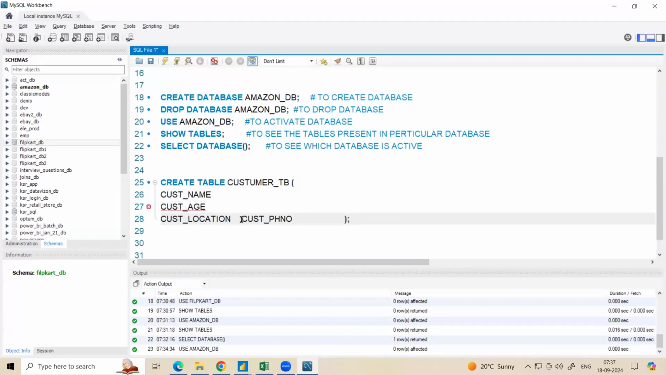But it will still be considered a single command only. The reason is I have not written a semicolon on every line. If I write a semicolon here, it is wrong. The semicolon is written at the end. So all lines 25 to 30, all five lines, will be considered as one single SQL code.